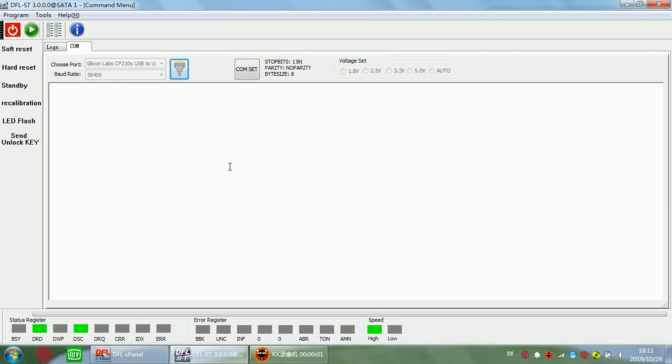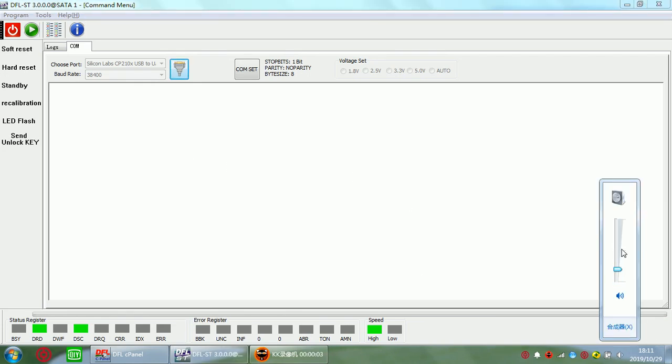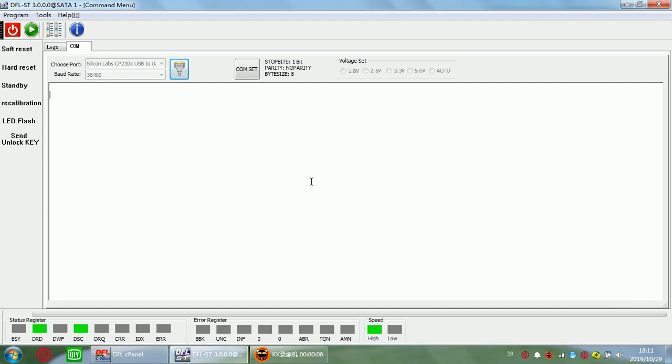Hello everybody. This video will teach you how to make best use of the ROM read and write feature in the new software of the DFL Seagate firmware repair tool. We can check the software's current version is DFL ST 3.00. I have collected one detected Seagate hard drive.